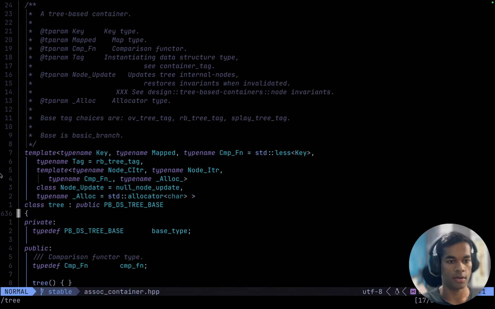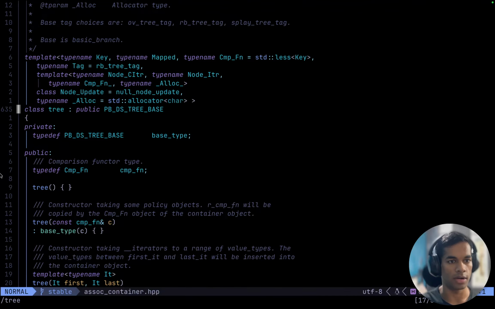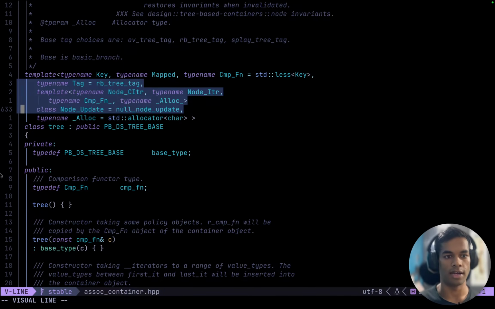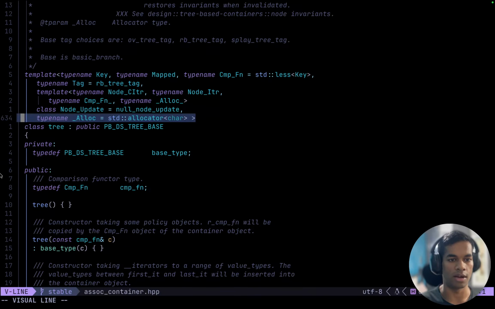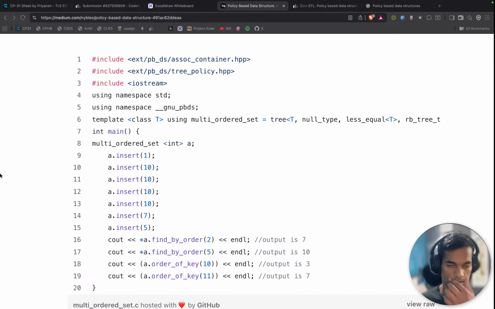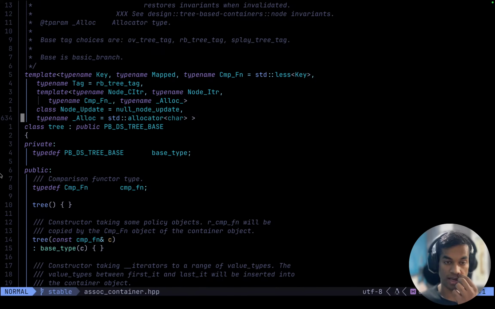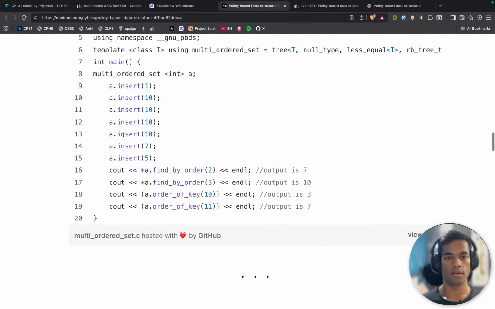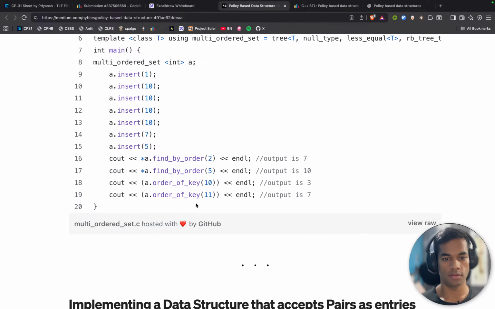Here is the declaration for the data type class named tree, which is a child of this class, PBDS tree base. This is the base class. That is why it has base in the name. And these are all the things that we have to give it: key, mapped, comparison function, tag, template, some things, and then our default allocator, which is char by default.